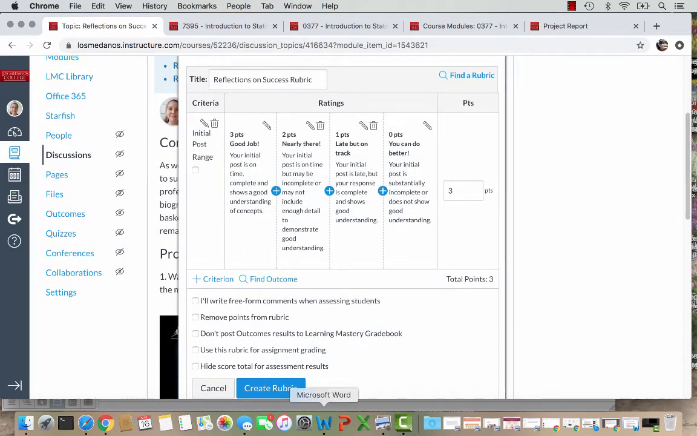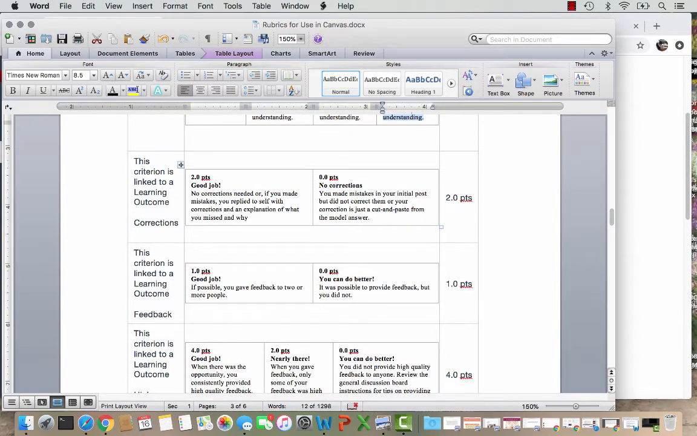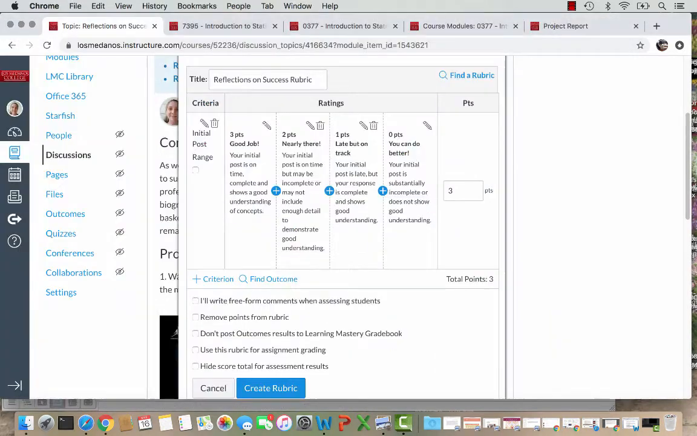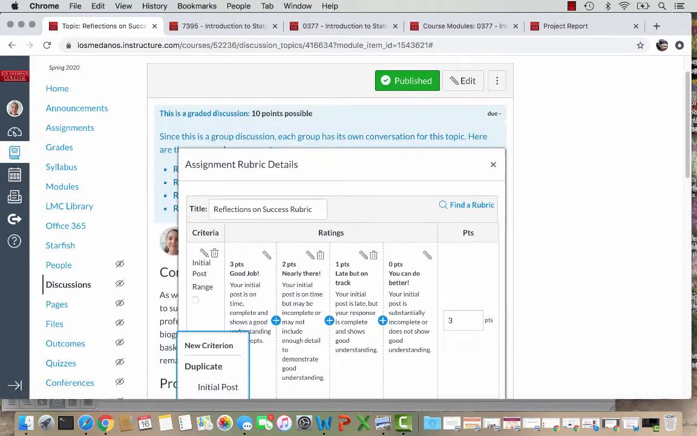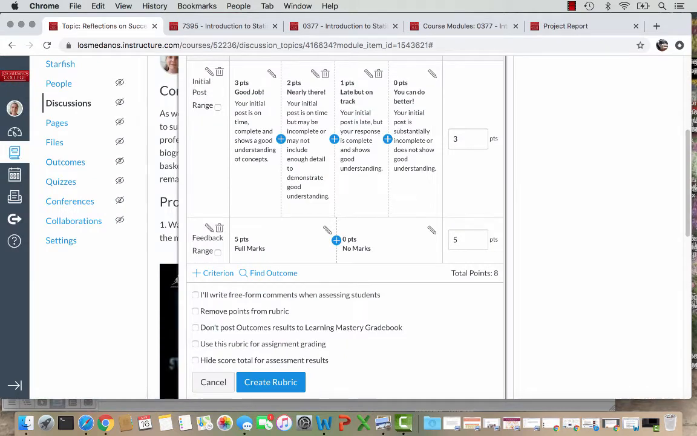All right, the next criteria that I usually use in a feedback is about corrections. In this case, I'm not asking students to do corrections. So I'm going to give them 3 points for giving feedback to their classmates. So right now, feedback is just 0 or 1 points. So we're going to have good job. And so I'm going to add this criterion. This criterion is going to be new criterion, not duplicate of the previous criterion. This is called feedback.